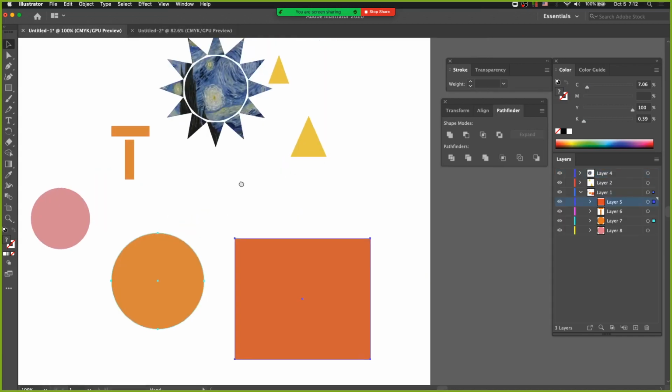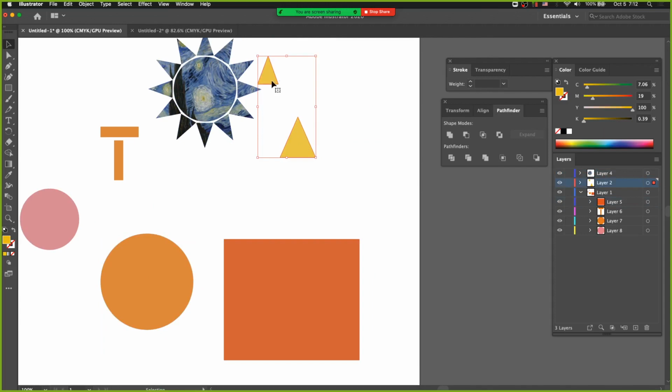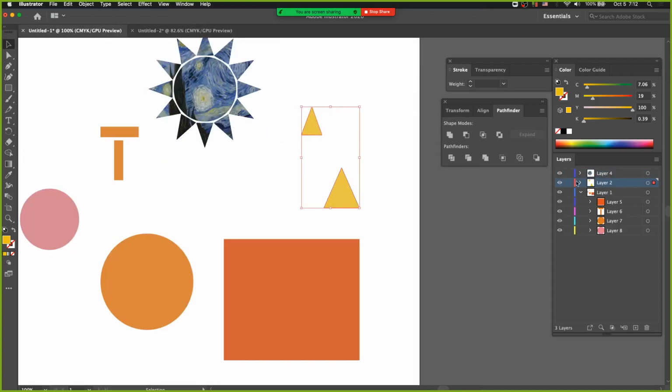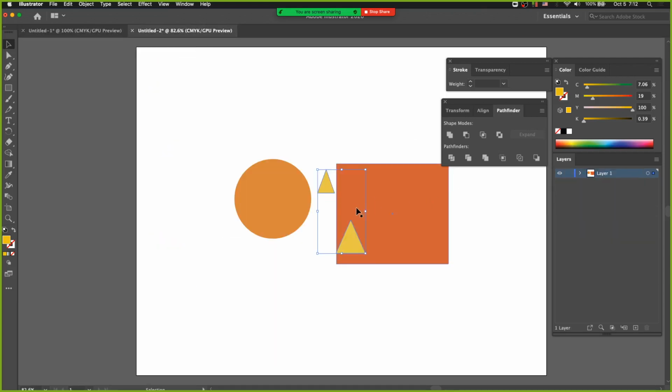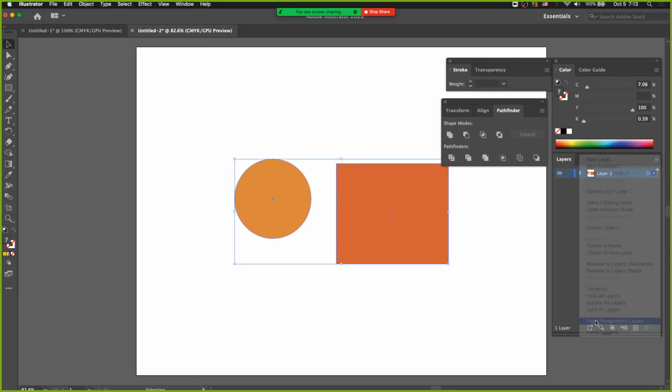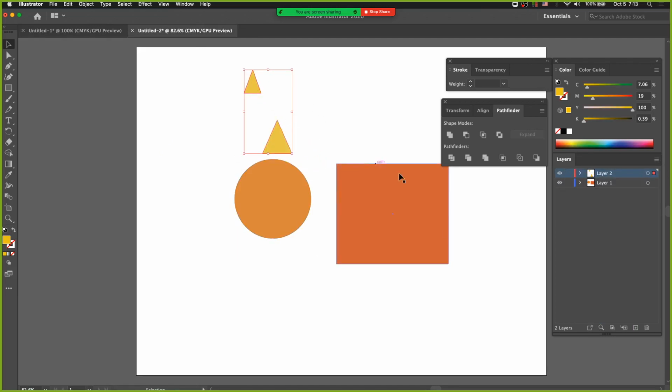Now, let's say I want to have these two objects, these two triangles from layer 2, in this document. I can just Command C and then paste, right? Now, note that it's the same layer. So if you want to use the exact layer that you were using in the previous document, then what you can do is paste remember layers. Now watch the Command V to paste. Now it's a separate layer. Okay.